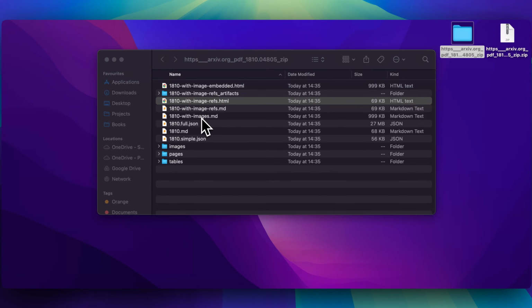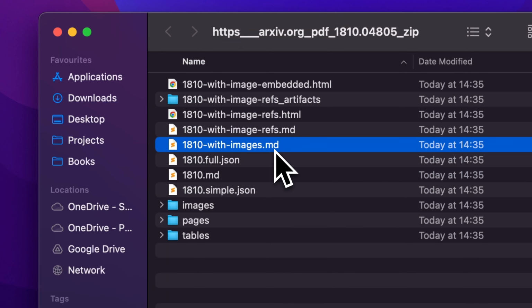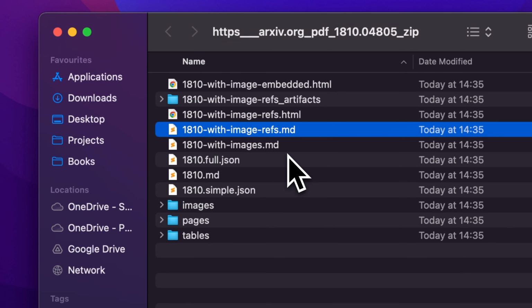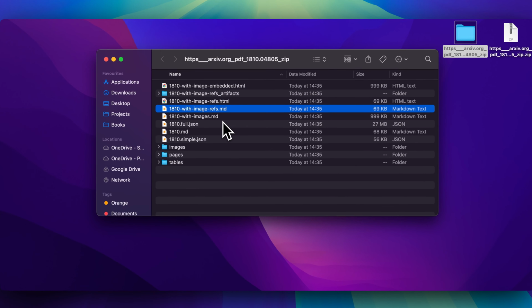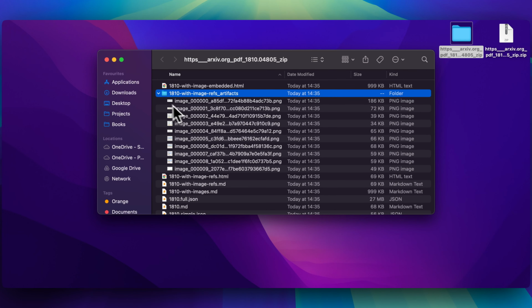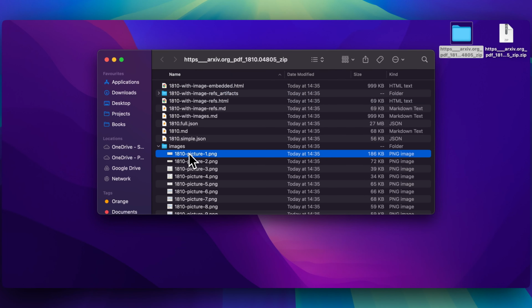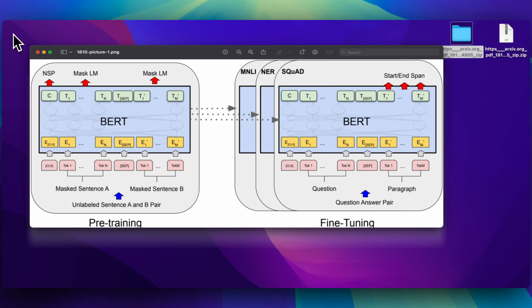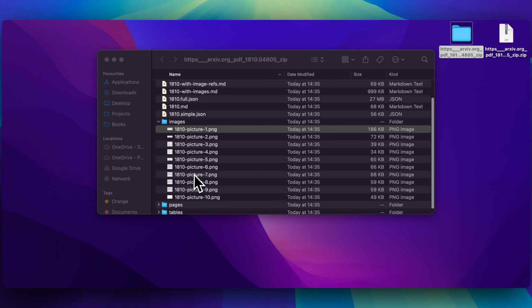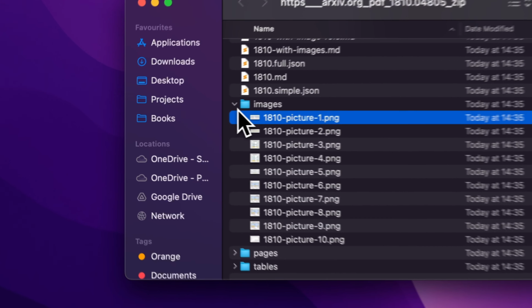We have the Markdown files themselves. One of those is with base64 images embedded inside the document, and the other one is with image references to the folder where the images are situated. So here are the images. We have another folder with better quality images, so you can inspect those, but basically you have all the images extracted and organized.